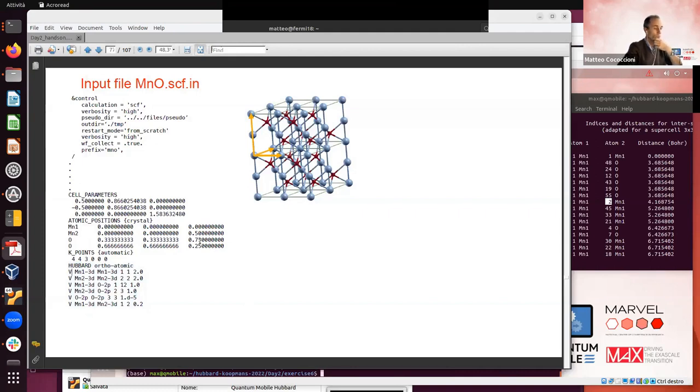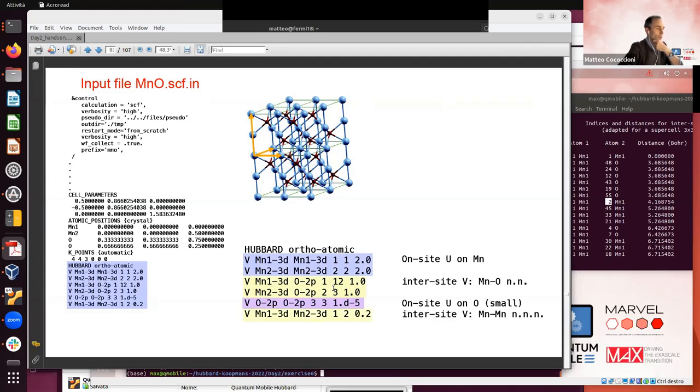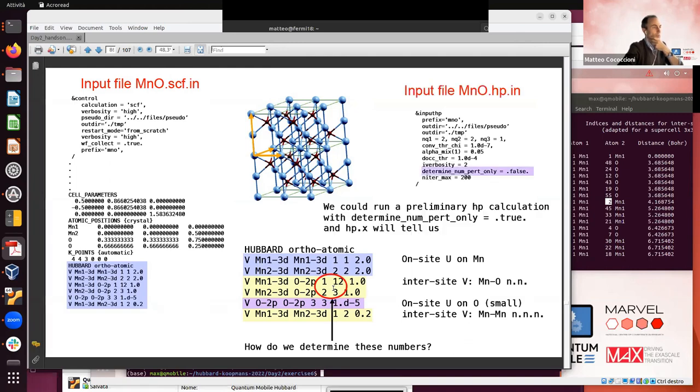So if we do this calculation, I was using these other values. Here is the syntax of what we just looked at: these are the values for the on-site manganese 3D states. This is for the oxygen 2p states, which usually we don't use. And then intersite between manganese and nearest neighbor oxygen, and then between manganese and manganese, that would be next nearest neighbor. Okay. And I just showed how to determine these numbers here. So we can go on.